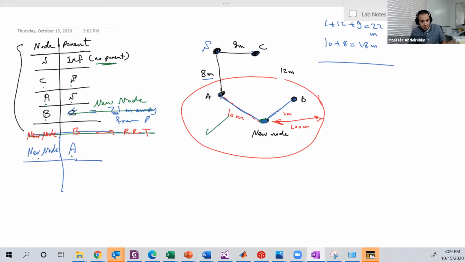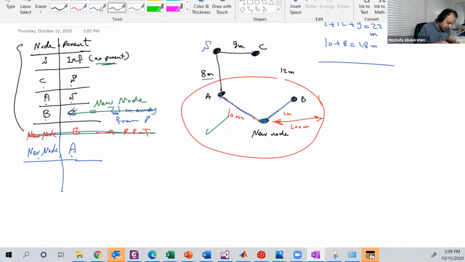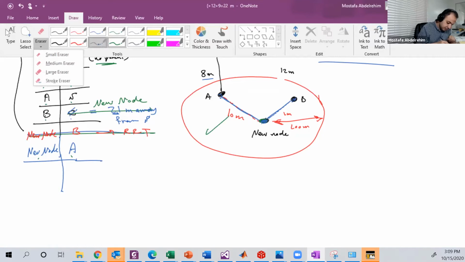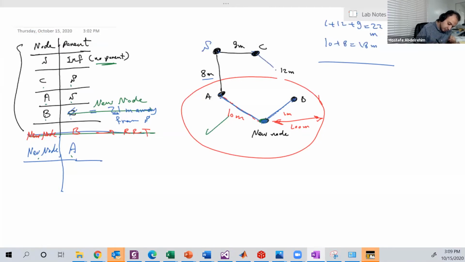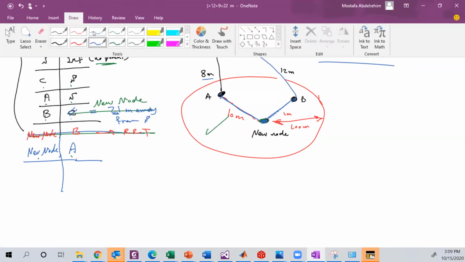This is clear, guys? Any questions? Wait, why did it replace the C with the new node? I wasn't too sure why that happened. Okay. So let's bring it back. Okay, and remove this.